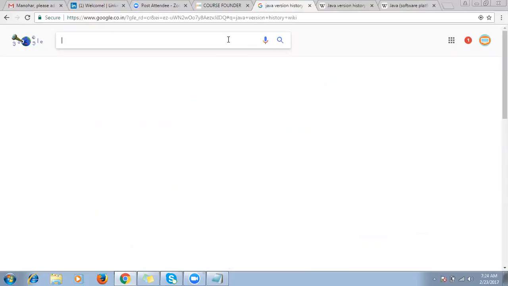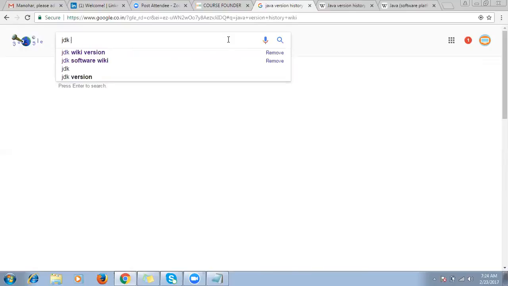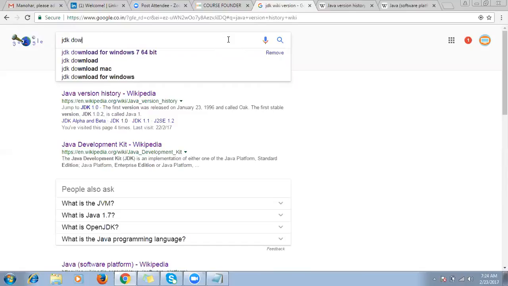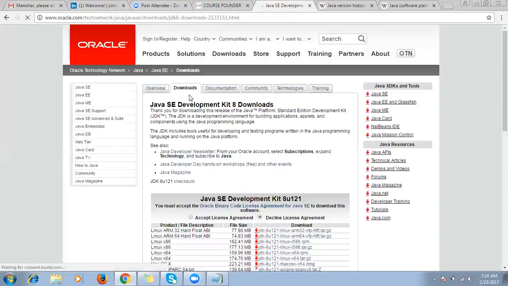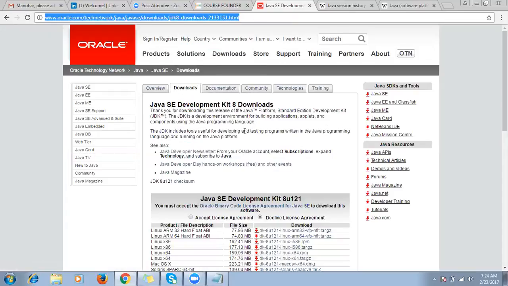I told you initially the JDK software was developed by Sun Microsystems. After that, Oracle acquired that company and software. So now we can download this JDK software from the Oracle website. How to download it? I will give the link so that you can download as per your operating system. If you see, this is the website, the link basically, under downloads. I will share this link with you also.